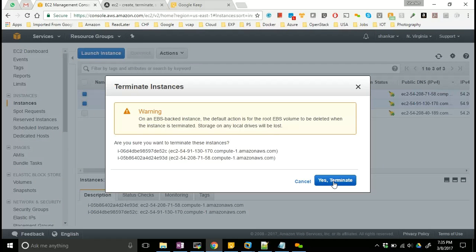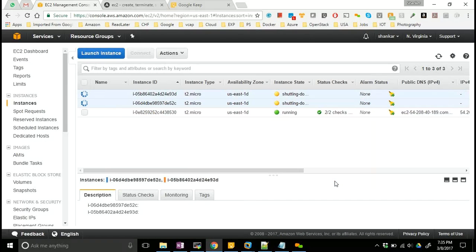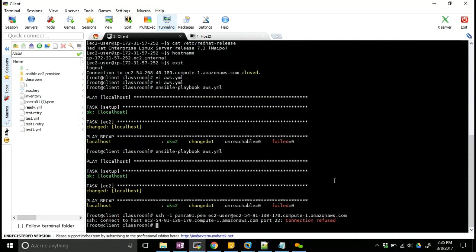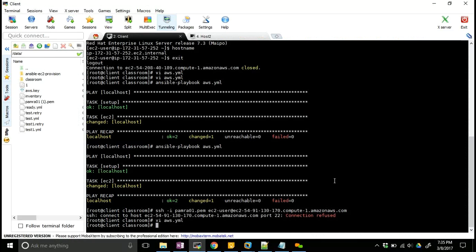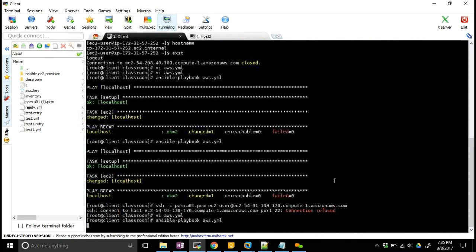I'm just deleting them. Go to the program. Here I said security group is default, right? I'm using the Linux, so I created a security group with the name Linux, which will only connect to port 22. Okay, run the program again.